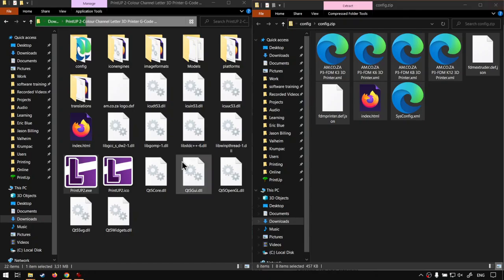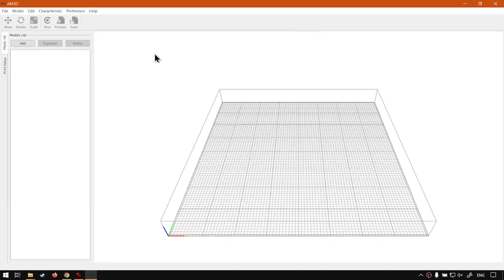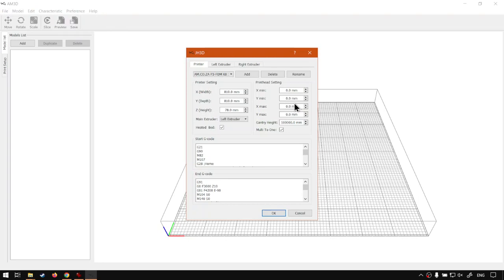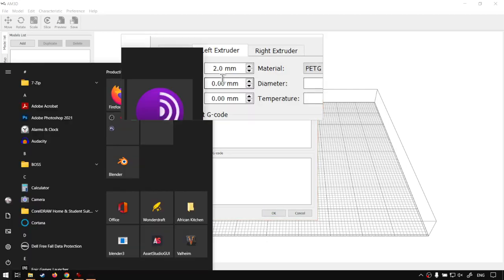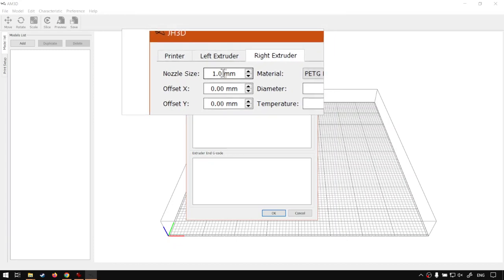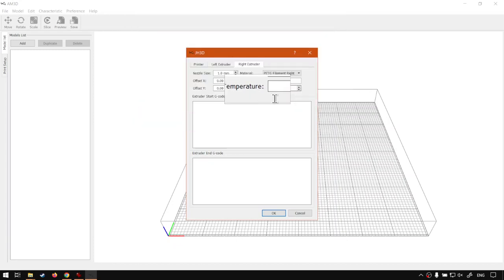If I close the program and reopen it, and then go to File, Preference, then Printer, we can see the left is still set to 2 and the right is still set to 1. Let me zoom in there for you guys. So it kind of keeps it.